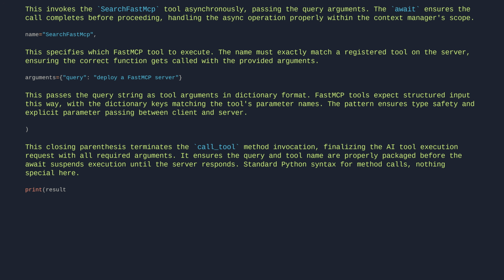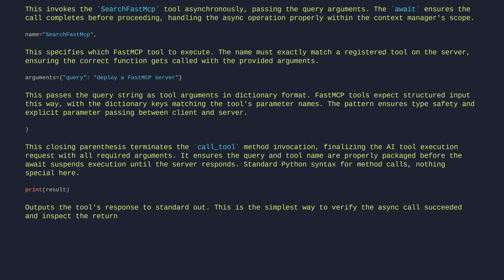Print result outputs the tool's response to standard out. This is the simplest way to verify the async call succeeded and inspect the return data structure. In production, you'd typically process or return this result instead of printing.